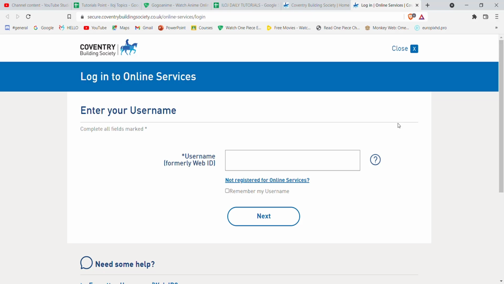After you click on the login button, you'll be guided to another page. In this page you'll have to fill in your username here and then click on the next button. Once you click on the next button, and if you have filled in your username correctly, you'll be guided to another page which will help you to log in to the Coventry Building Society.